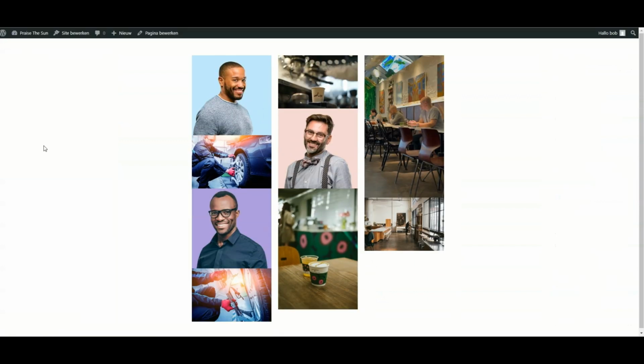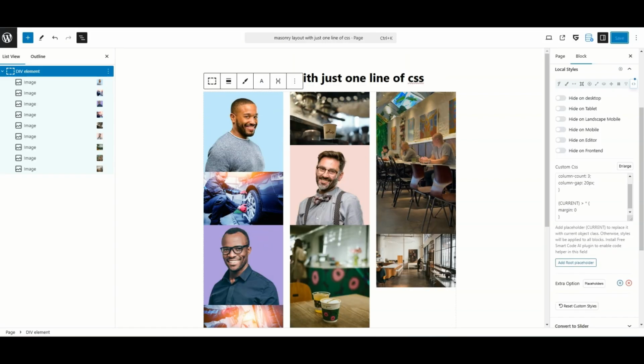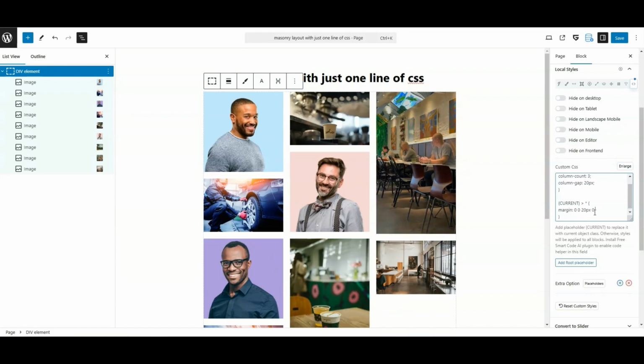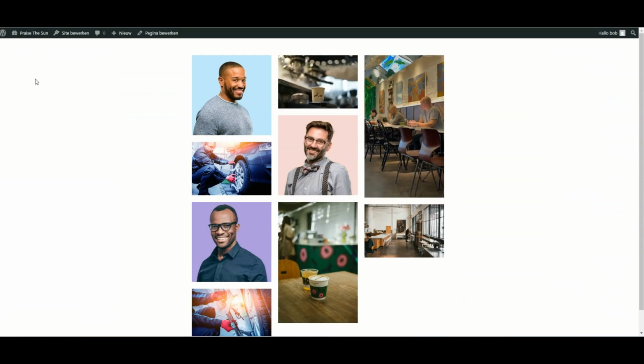But of course, we do want some margin in between the items. Now, normally in Flexbox or Grid, you would add a row gap, but CSS columns does not support the row gap. So we can add this, but nothing will happen, as you can see. So we will have to add some margin back to the figures in this case. So let's say I want a 20 pixel margin on the bottom. And here we go. Now we have a perfect masonry grid.